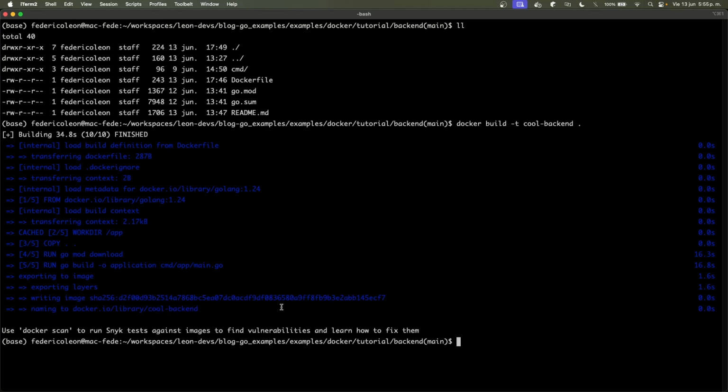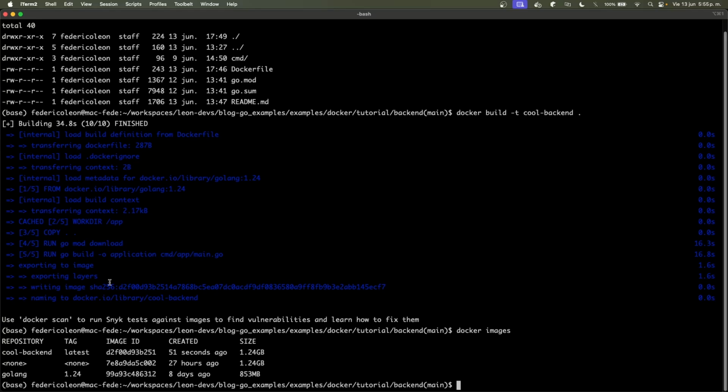So now if we execute docker images, you can see that we have golang:1.24, that is the image that we fetched from the registry. But now we have this image called cool-backend, and you can see it was created 51 seconds ago and it weighs 1.24 gigabytes.